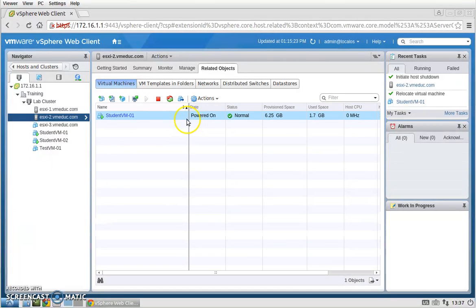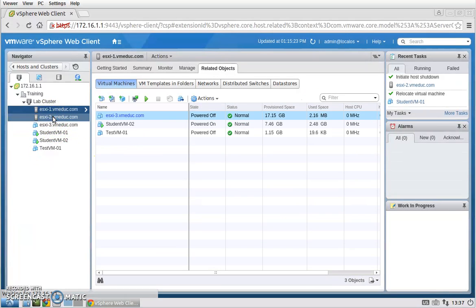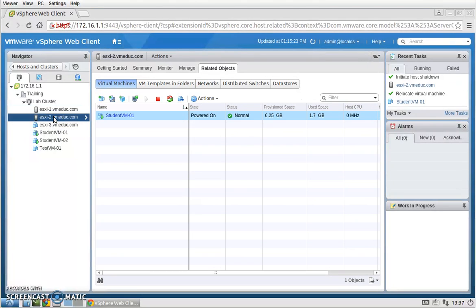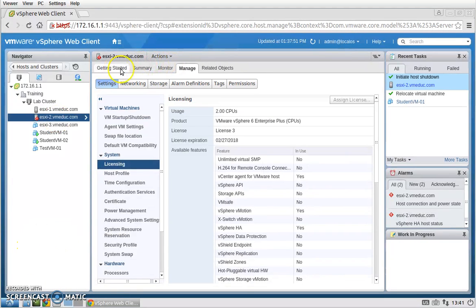And here's our virtual machine, still powered on. Okay. If we take a look here, we can see ESXi1, ESXi2, and ultimately that should shut down. And there it is. Let's take a look here. We can see that ESXi2 is in fact down, and student VM01 is in fact still running. We can see that it did get shut down, ESXi2.